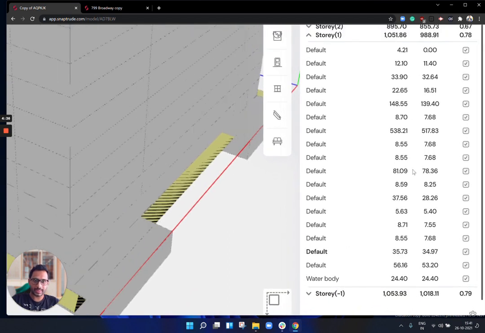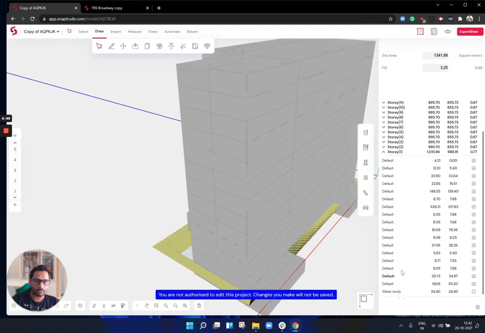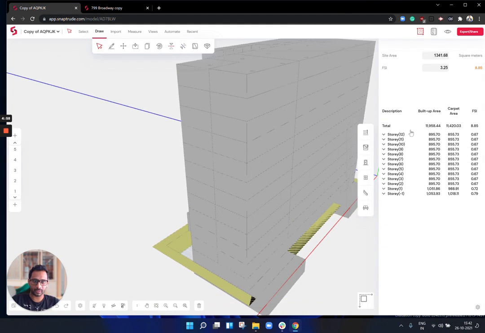You can even customize these built up area and carpet area calculations based on your requirements. Say you want to do a RERA carpet area, you can change the formula. If you want to exclude the water body from the FSI calculation, just uncheck it. Maybe any other room which you don't want to be included, you can just uncheck it, and you can see how the FSI or FAR value is changing in real time over here.